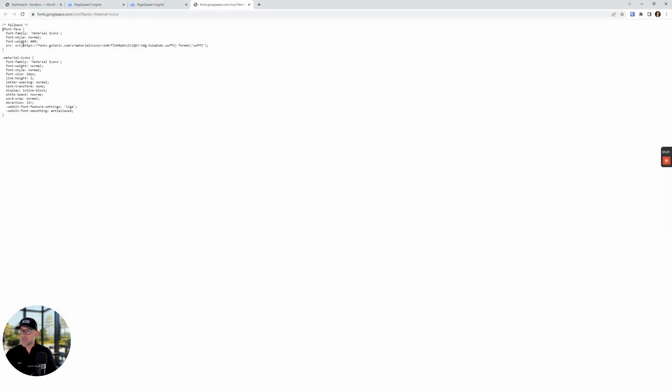We want to copy this URL, the entire URL. As highlighted here, starting with HTTPS, and it ends in .woff2. That's a font file format, okay? So you want to copy all of that. So we're going to copy.